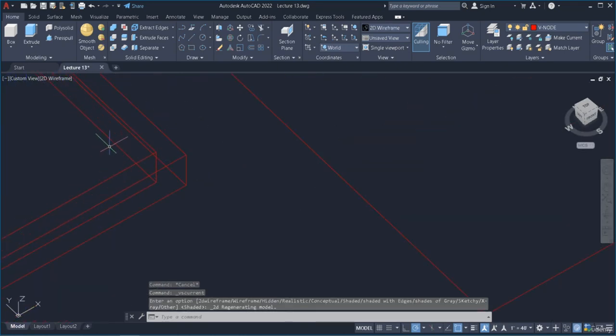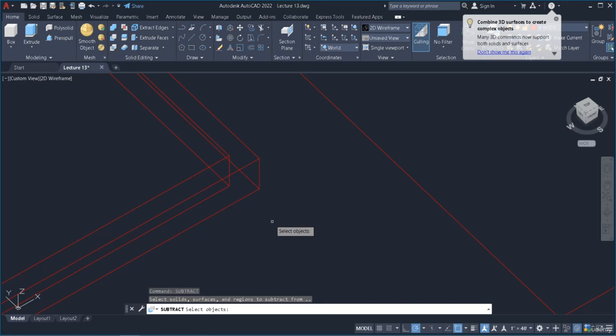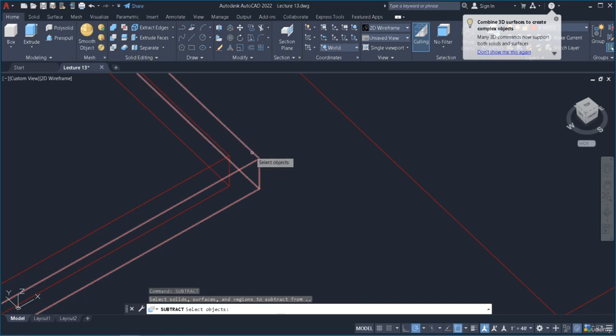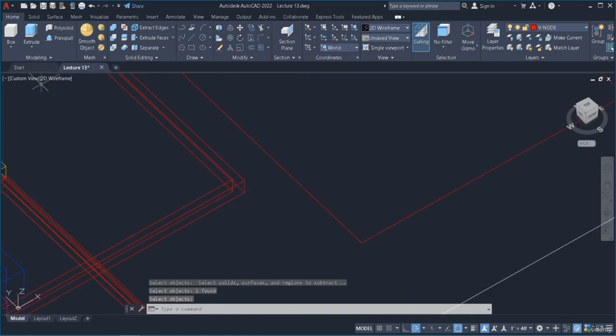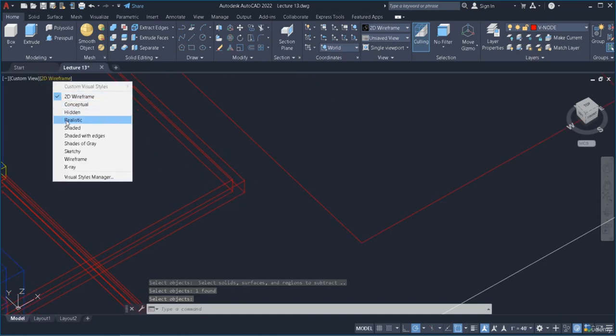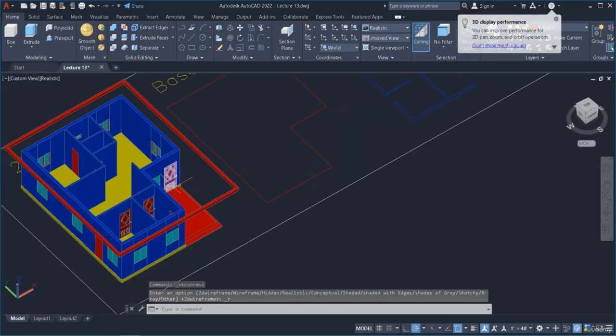Go to 2D wireframe, subtract, select the main body. So this is the from, and after entrance this is the to. Now here we have the basic slab.